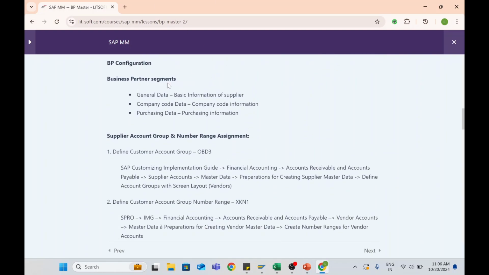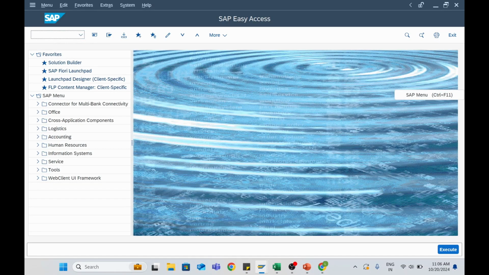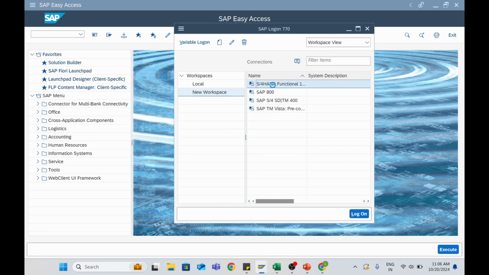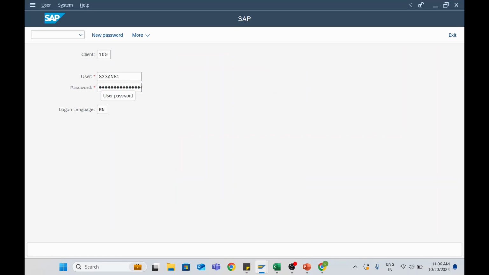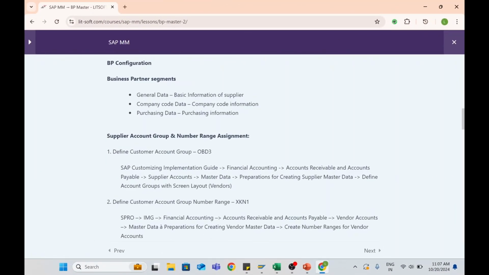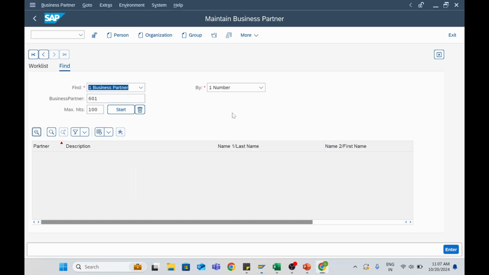Here is the SAP Business Partner segment. In parallel, let me open the SAP system. Here we are speaking about BP partner segments. We will have general data, which has the basic information of the supplier, and the company code data, which is the company code information, then purchasing data, the purchasing information. And you see in the system here, this is organization.